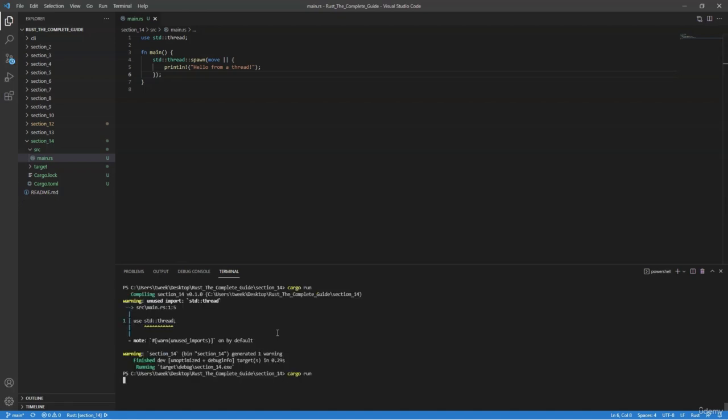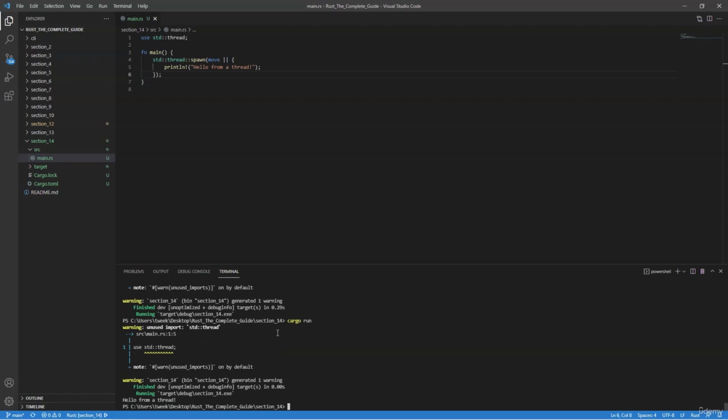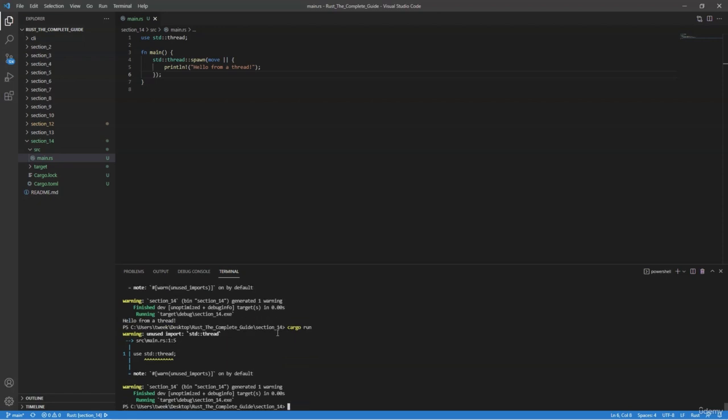And we'll see that nothing was printed out, but then we run it again, and hello from a thread was printed out. And then if we run it a third time, nothing was printed out. So why is this happening? Well, it's because the main thread is actually finishing before our thread spawns and is able to print out our message.